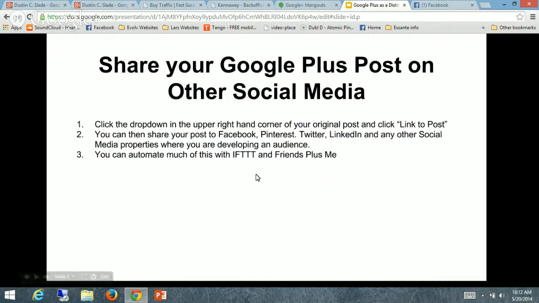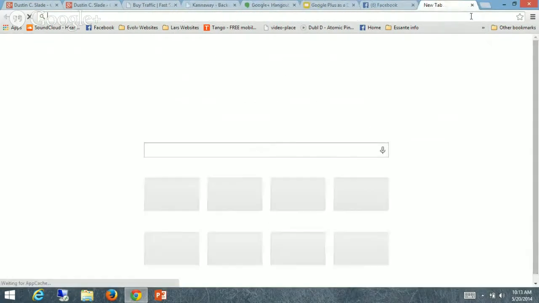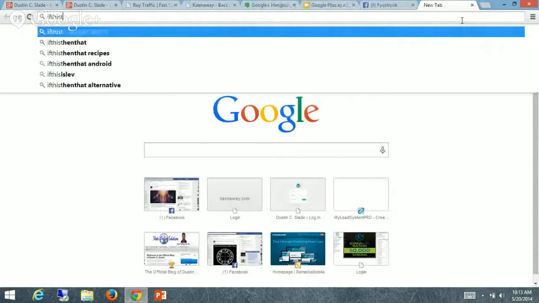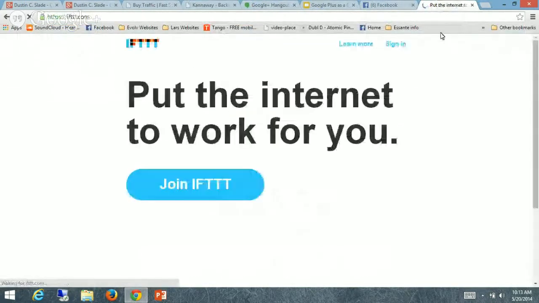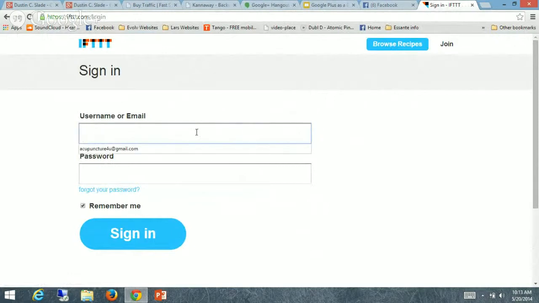You can take those links and manually share to Facebook, Pinterest, Twitter, LinkedIn, and any other social profiles that you have. Now, the cool thing to do though is to automate this stuff. There's two of them that are great, and Friends Plus Me is the one I use. All you've got to do is set it up and forget it. And then there's If This Then That, and both of these are free. Friends Plus Me has a free version and a paid version too, but it's inexpensive.